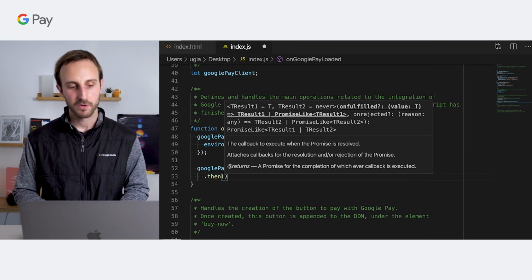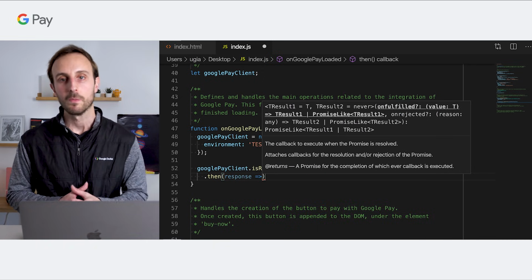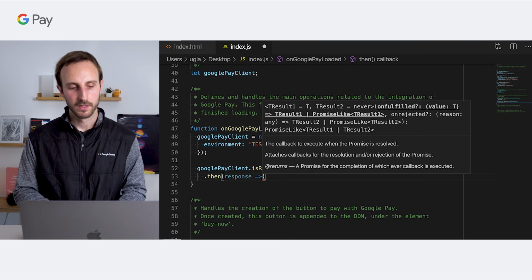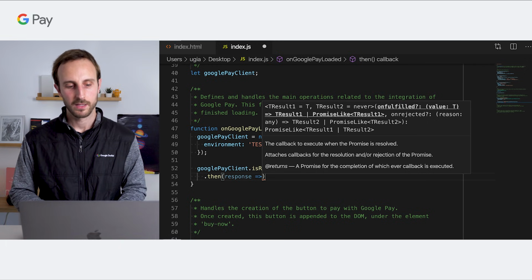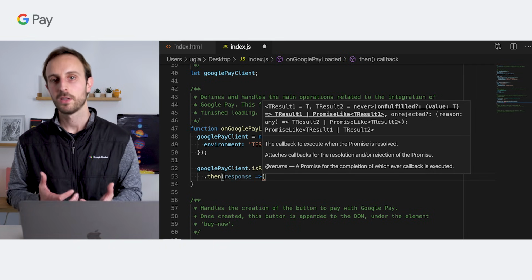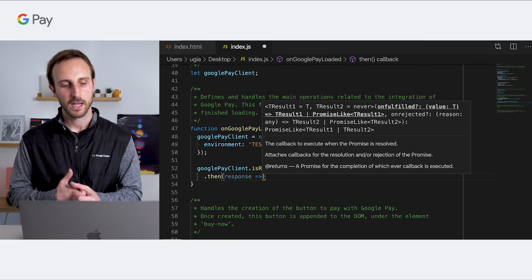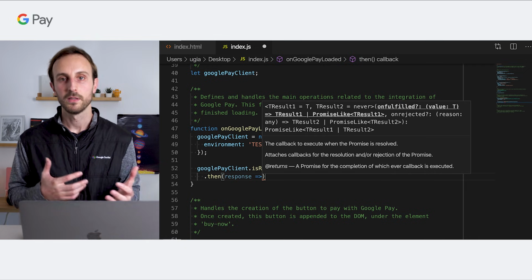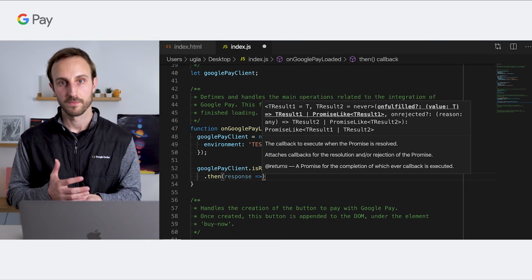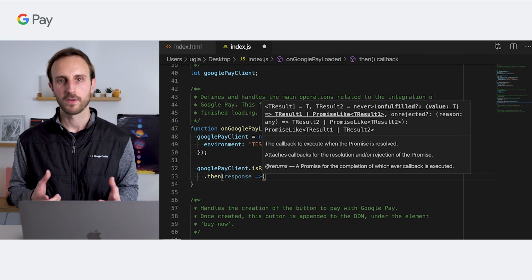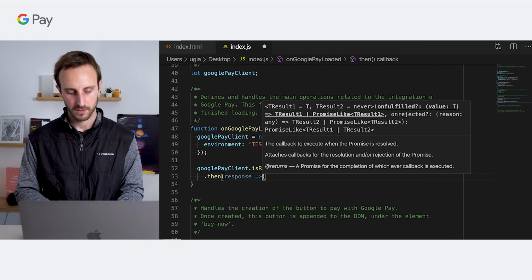That request returns a promise, and upon completion, you'll get a result. So I'll create a function to capture that at the end of the promise. Now there are two different values that you can get. The first one is either that your user can pay with Google Pay or that the user cannot do that. So let's just cover both cases to make sure that we provide a good user experience.